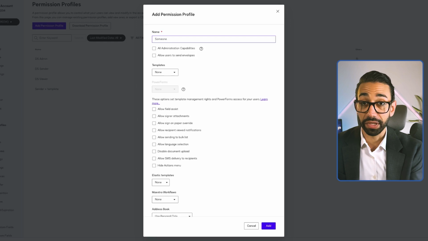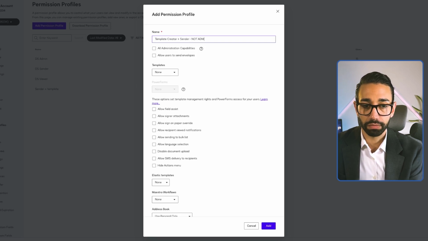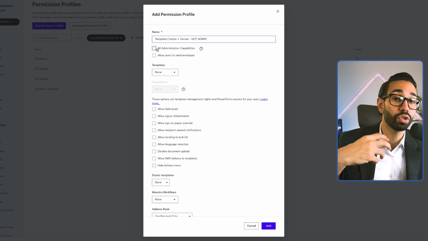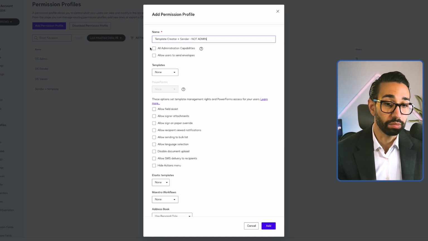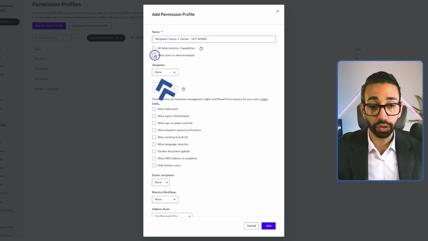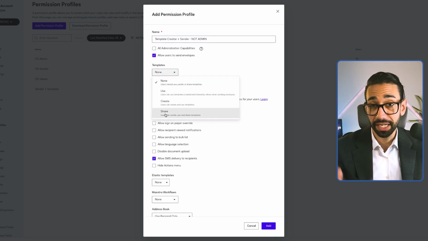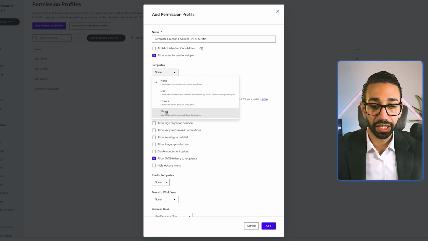I'm just going to name these permission profiles. So template creator plus sender, not admin. I'm not going to check the box all admin capabilities. Otherwise, that would grant that permission profile all the actions that an admin could do. But I do want to allow my user to send envelopes. And for my templates, by selecting share, it means that they can create, use, and share. So I'm going to click on share.